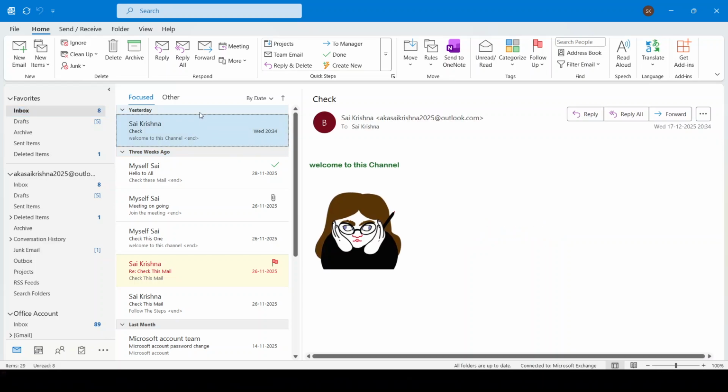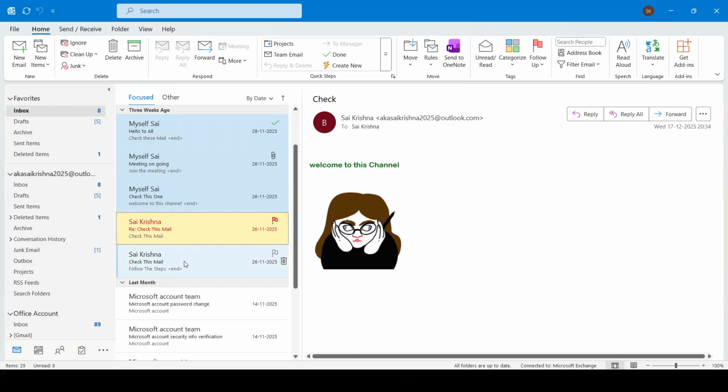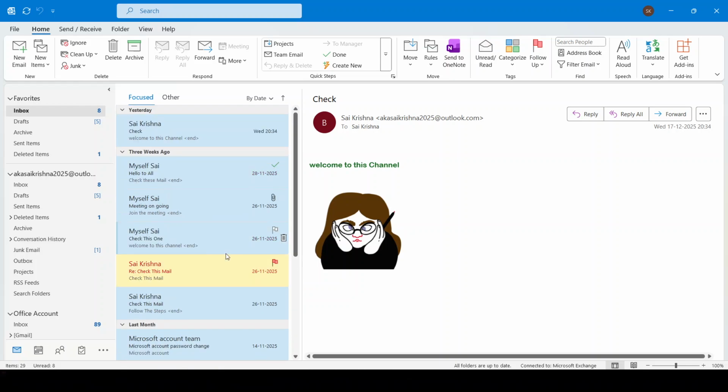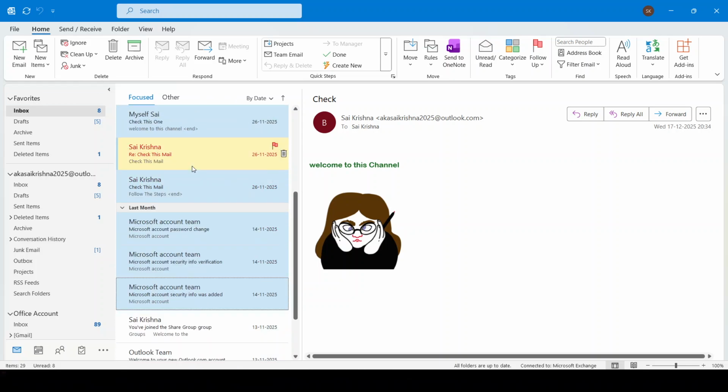Now, hold down the Control key and continue clicking each additional email you want to include. You'll see each one become highlighted without losing your earlier selections. When you've got everything you want, press the Delete key.